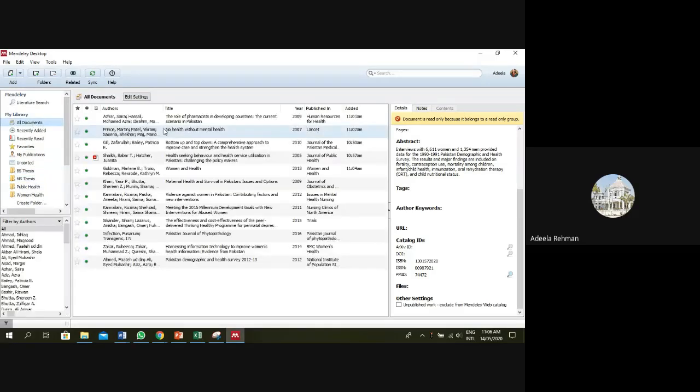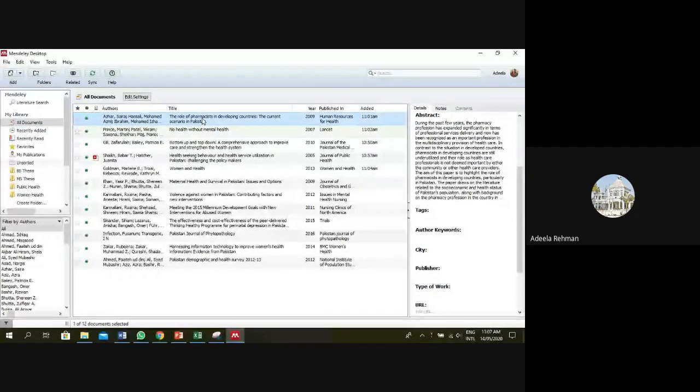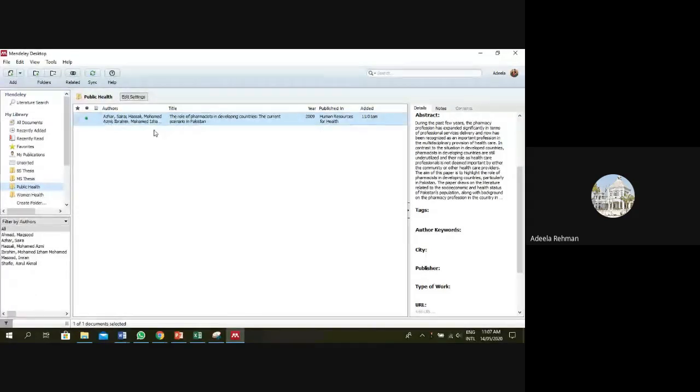different articles. Now in all documents, I have saved all these references. I want to drag them into the particular folders because I do not want to create a mess in my library, and because it's time consuming to search again for women health articles and public health articles or other relevant articles. So the first article, the role of pharmacists in developing countries, the current scenarios in Pakistan, I feel is more relevant to the public health domain. So I will click on this article and drag it into the public health folder. When I click on the public health folder, now it is appearing over here.